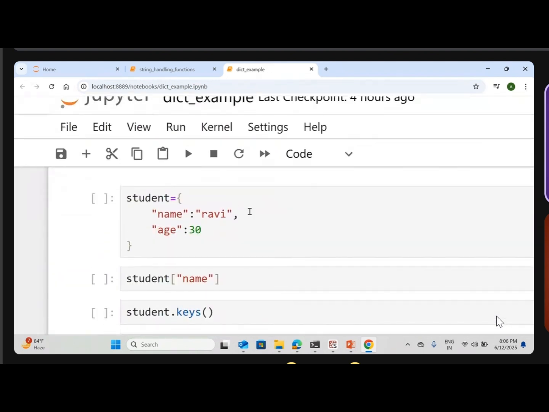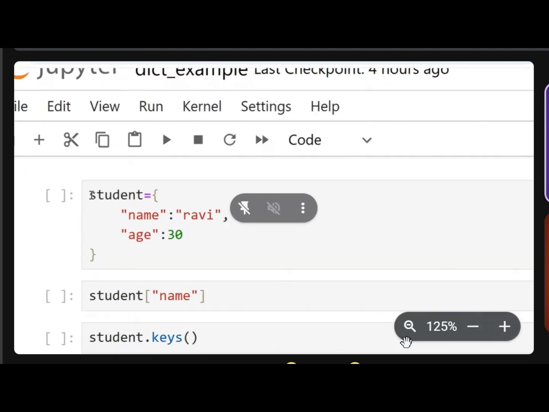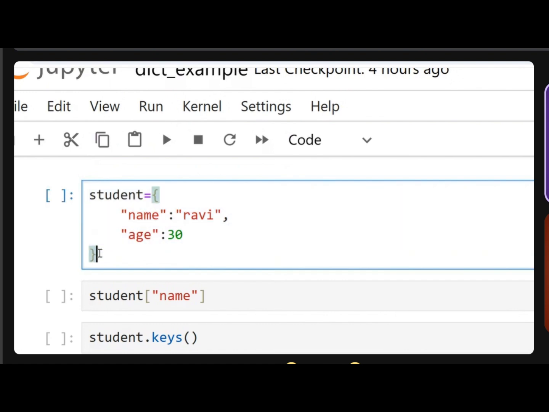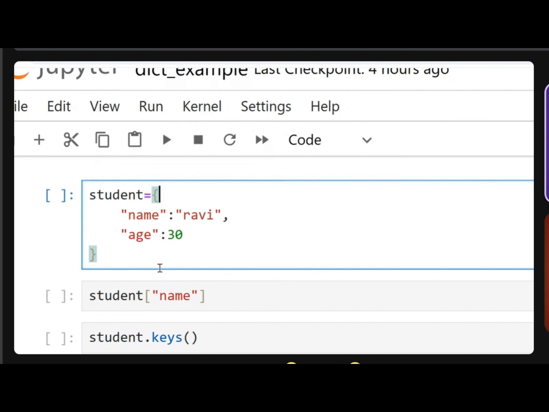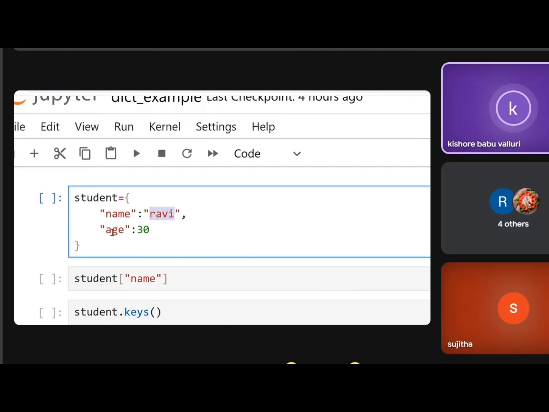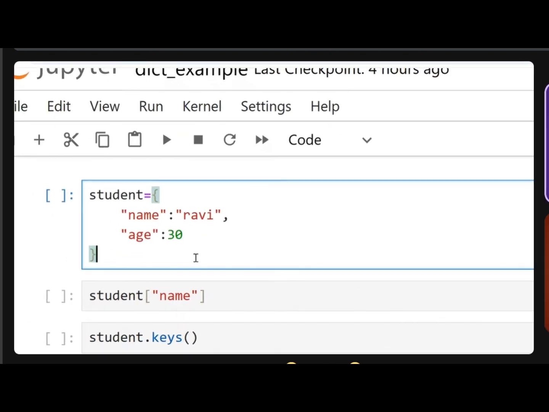So yesterday we have seen how to create a dictionary. Let me recap some of these concepts. We have a dictionary called student. Student is a dictionary, and this is the way we create a dictionary. We use curly brackets, and inside them we write key value combinations. We can say key value pair, right? Name is the key, and the value is Ravi. Similarly, age is the key, 30 is the value. So basically, a dictionary is a combination of key value pairs.